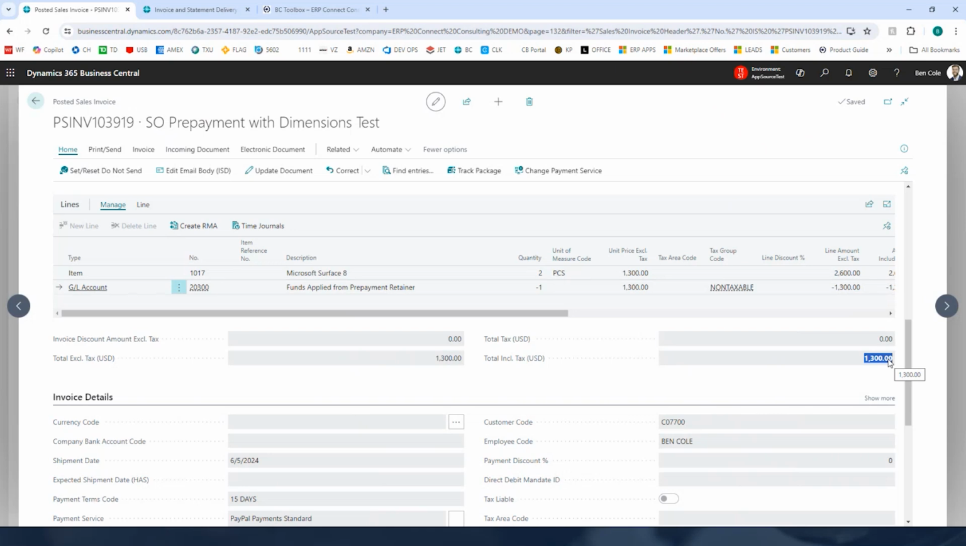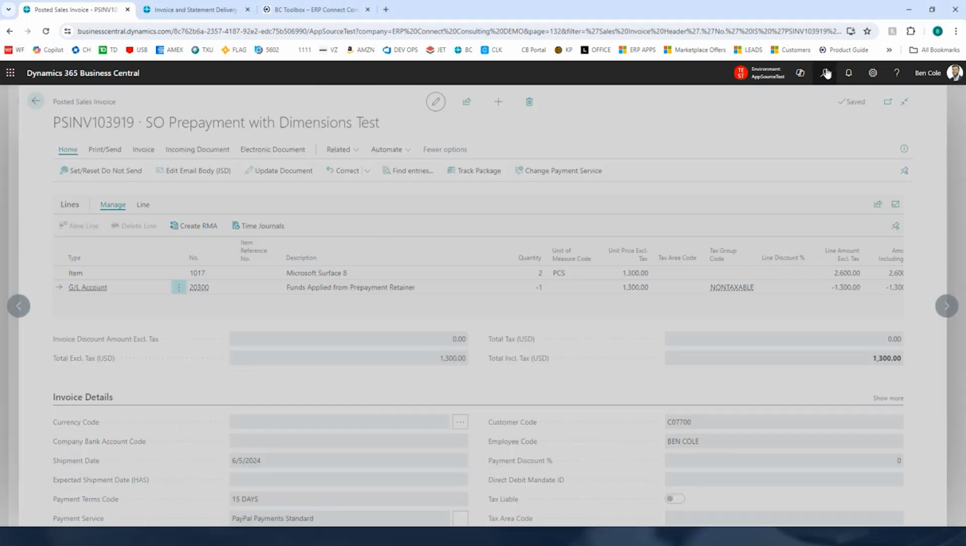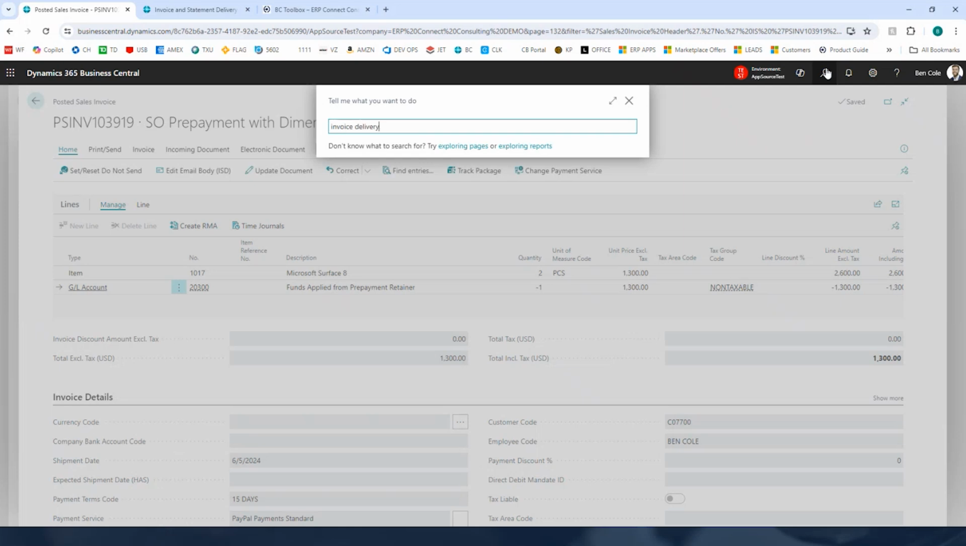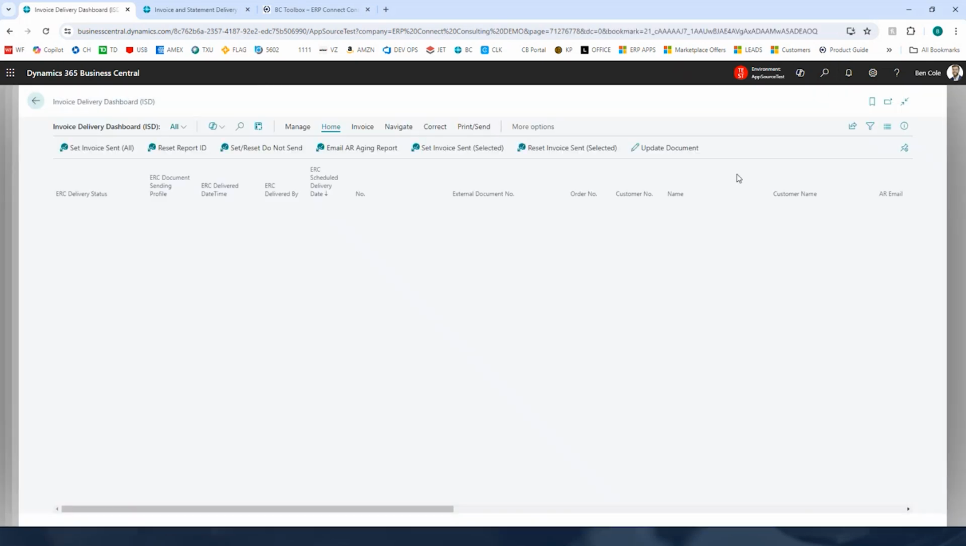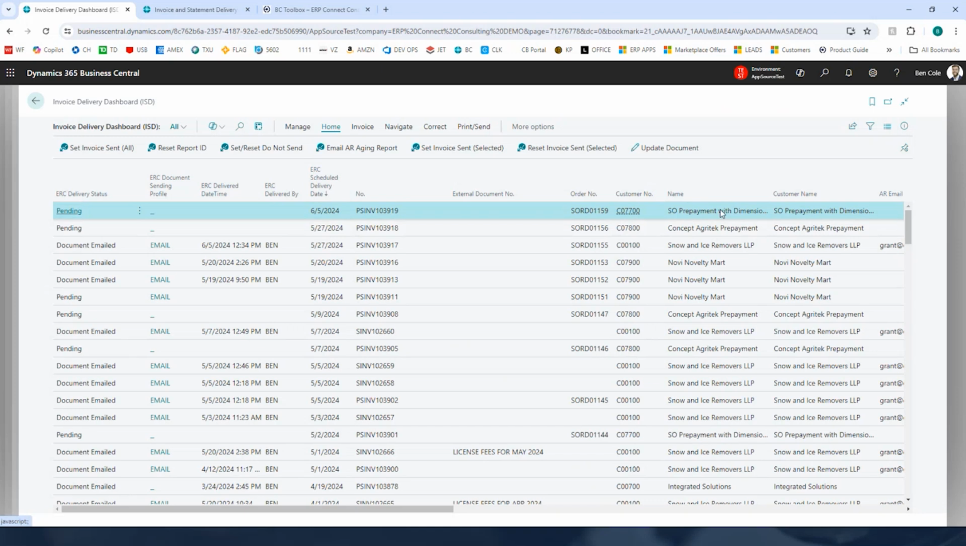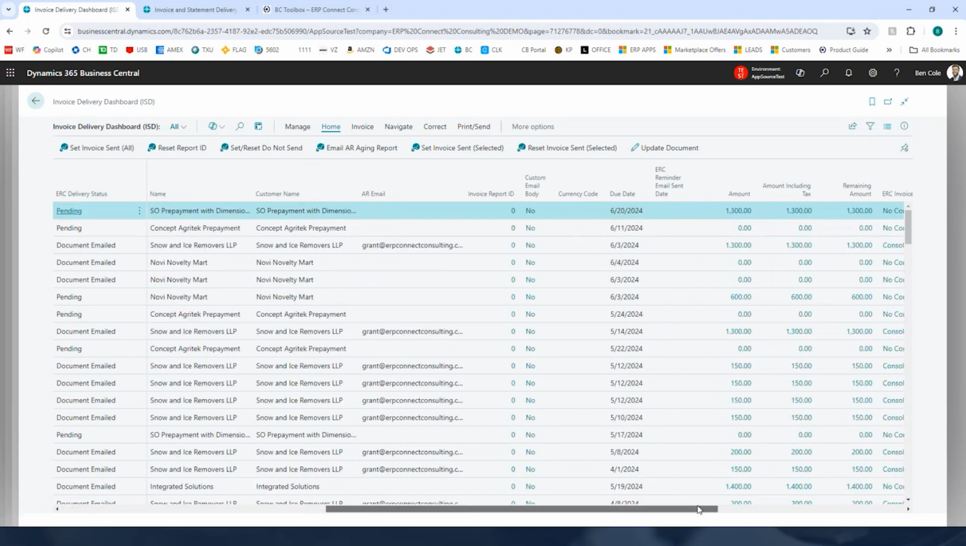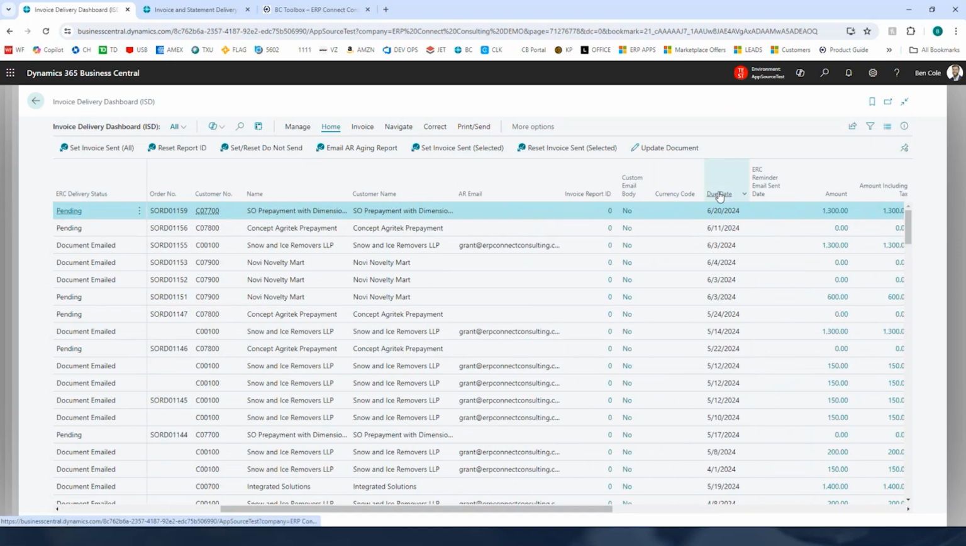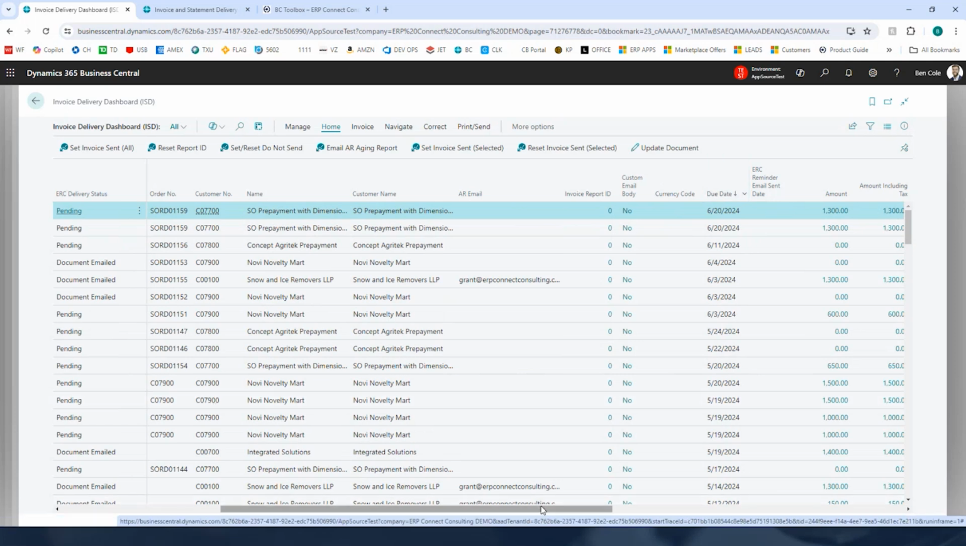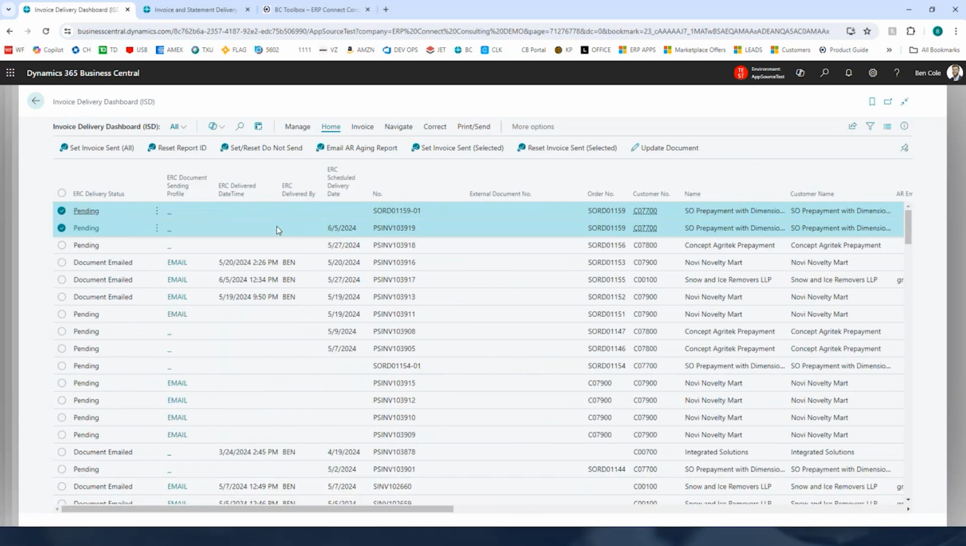So that's kind of closing the loop on those advanced prepayments, making the prepayment, doing all that good stuff directly inside of Business Central, right? And I think I must have had this customer exempt from sending the email automatically because I did not get that email, but that's okay. If I come back to the invoice delivery dashboard, I should be able to see now this SO prepayment one. This is what we just got. Let's sort it this way by due date. It was these 2, right? So let's select both of them.